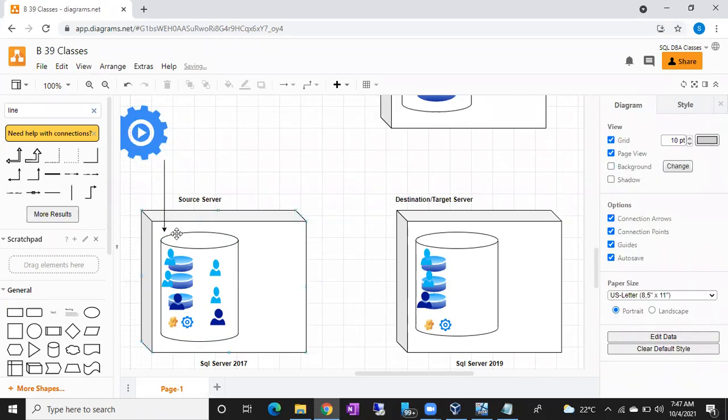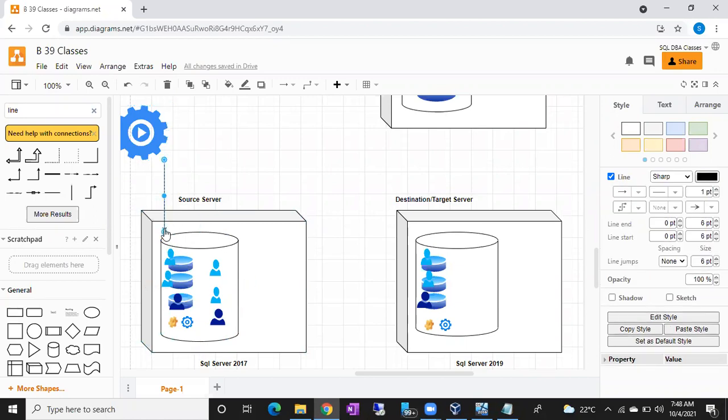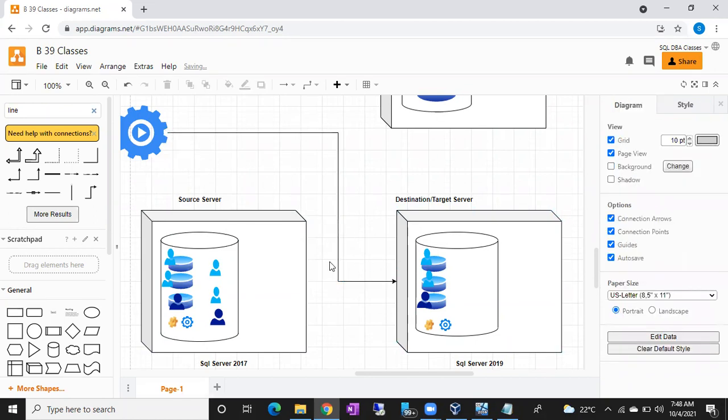Imagine your application is connected to the database or server. This is your old application. It was connected to SQL Server 2017. Now, after migration, if the migration is successfully completed, we are going to route this application from the old server to the new server. Now the application will be pointed to the new server.